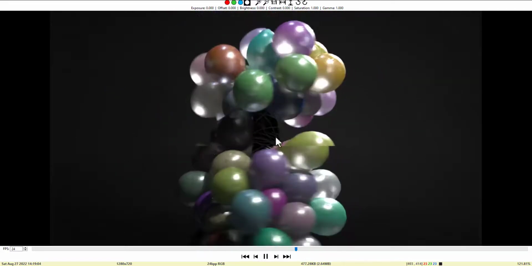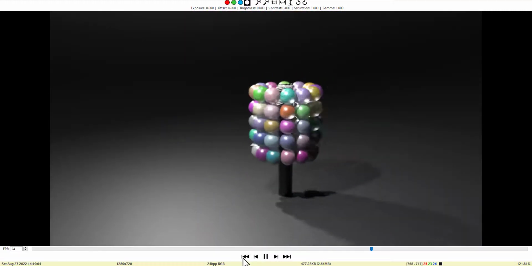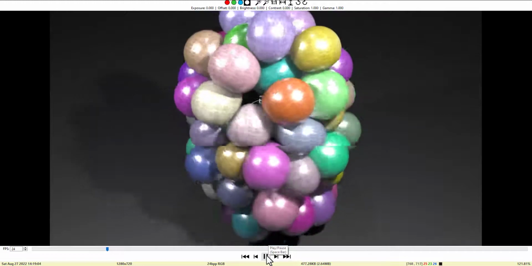Why do I have this line here? It should not be there. It should not. Anyway, it's an artifact. It's not in the render.